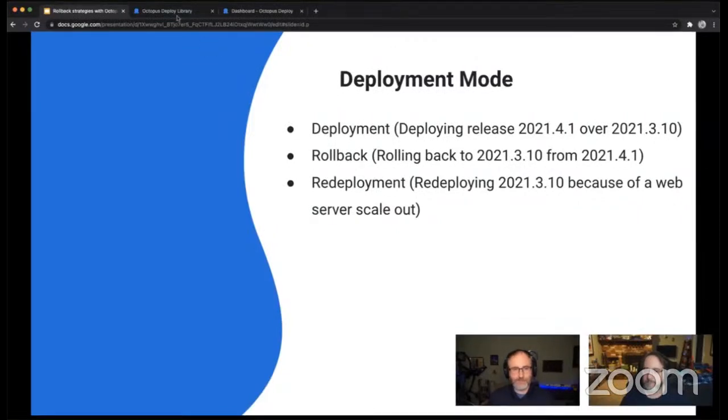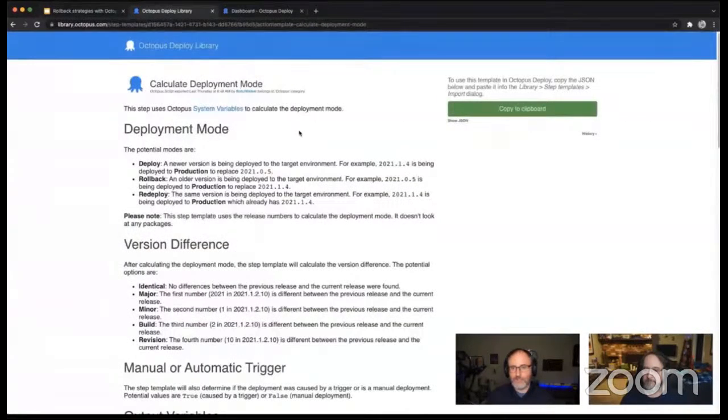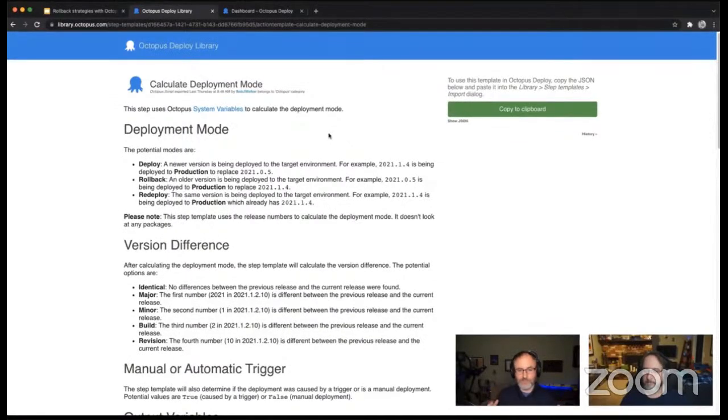Now, the nice thing about this is that calculating it is possible. We provide all the necessary system variables for you, but we wanted to make that as easy as possible. So we added a new step template to our community library called Calculate Deployment Mode. And it does a number of different things, more than just calculate whether it's a deploy, rollback, or redeploy.